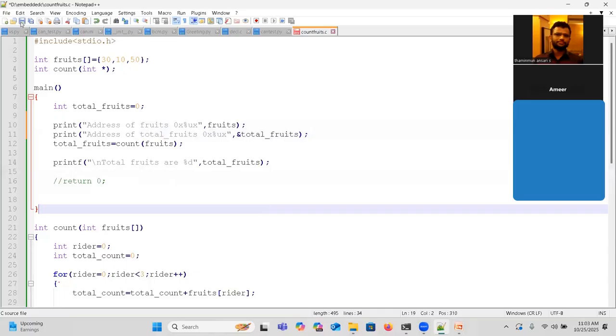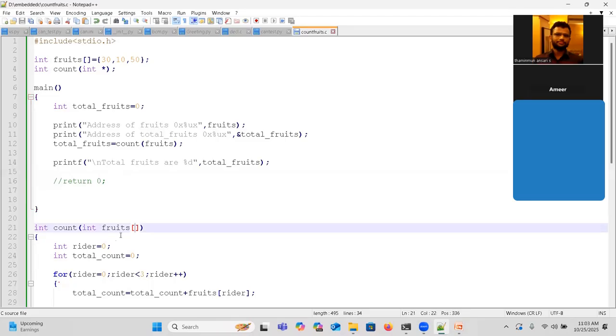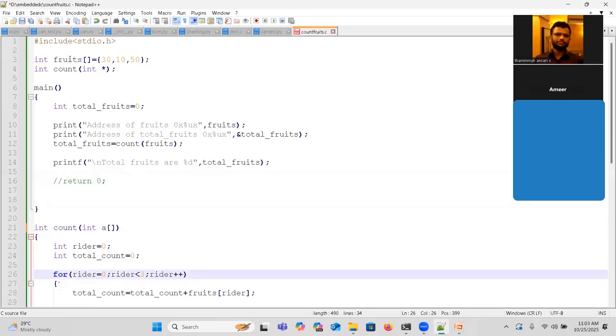Right. Do you think this fruit and this fruit are the same? No, they are different. This fruit will be in a different memory location, and that fruit is in a different one. You can even name them A, B, something like that; you need not have the same name as fruits. Even if I give the same variable name fruits here, it is not the same, because it is a parameter for this function. For this, they will reserve separate memory. Let us understand that now.